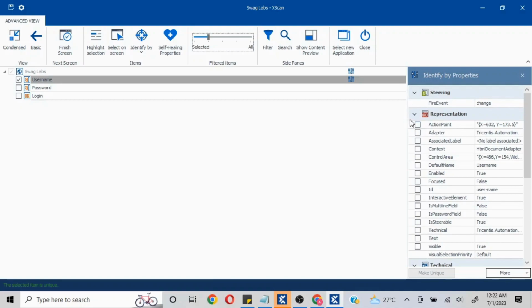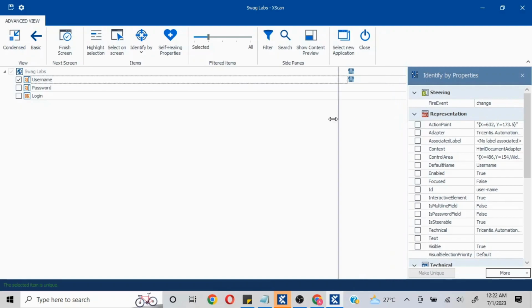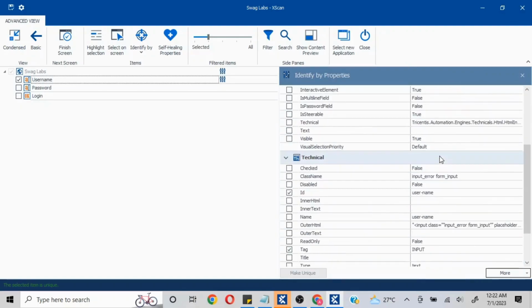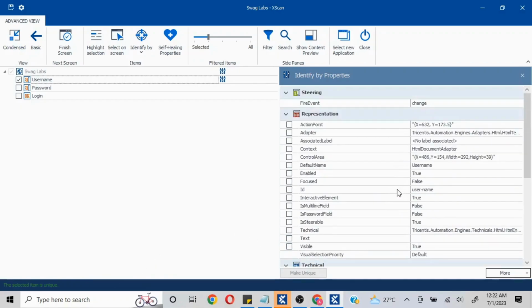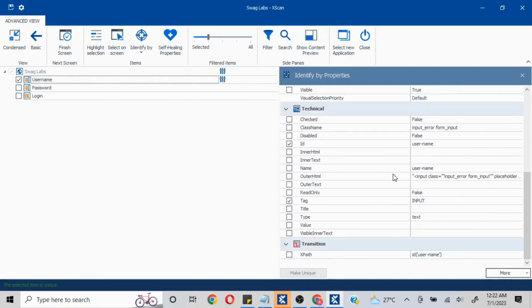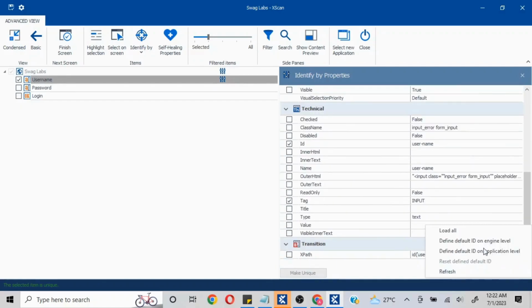If I scroll this side, and scroll below, you see that there are two properties it is using, ID and tag, with which it is able to find this item uniquely. Now this is not going to happen all the time, and you probably need to always check by which property TOSCA is identifying it. If those are not stable properties, try to find which other stable property you can use, and you can use XPath as well here. In case you are not able to find any unique property, you can select this more option and click on load all.